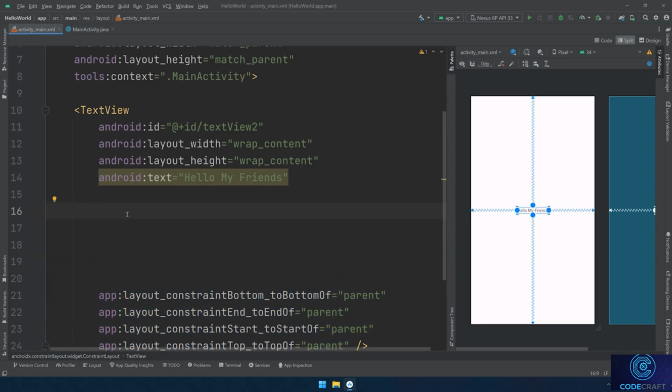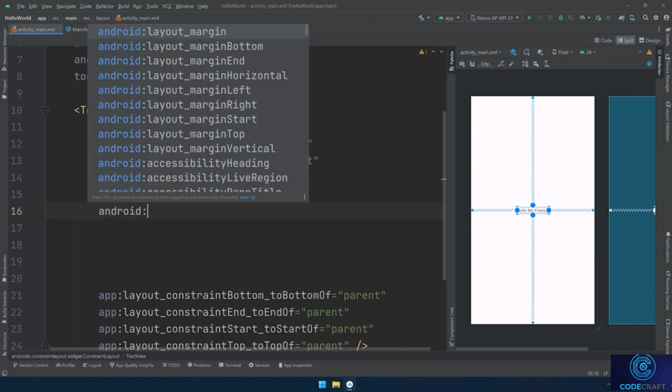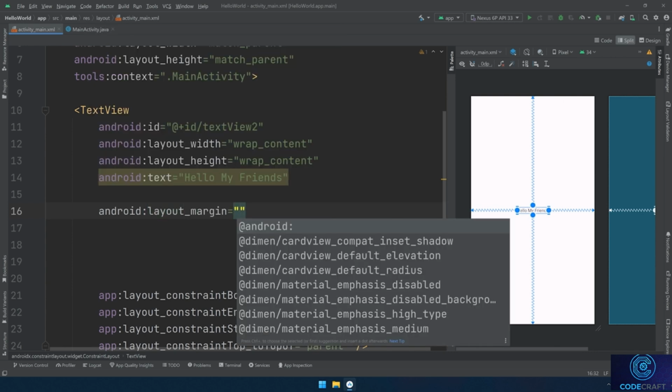There are a lot of other attributes. You can use Android layout margin. This attribute specifies the margins or the empty space around the view, separating it from the other elements.